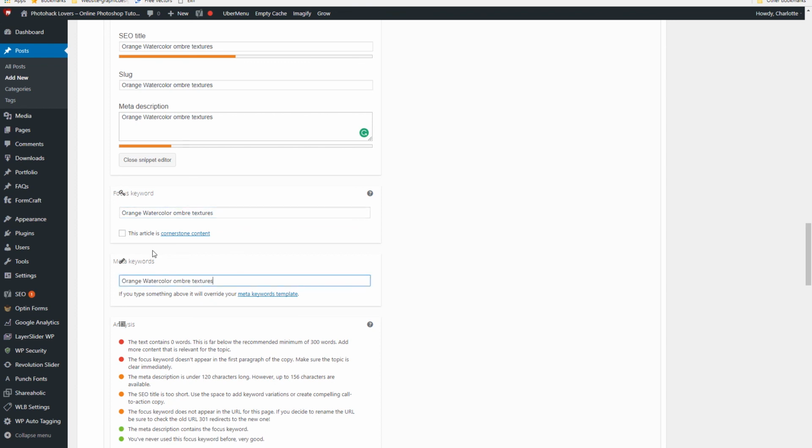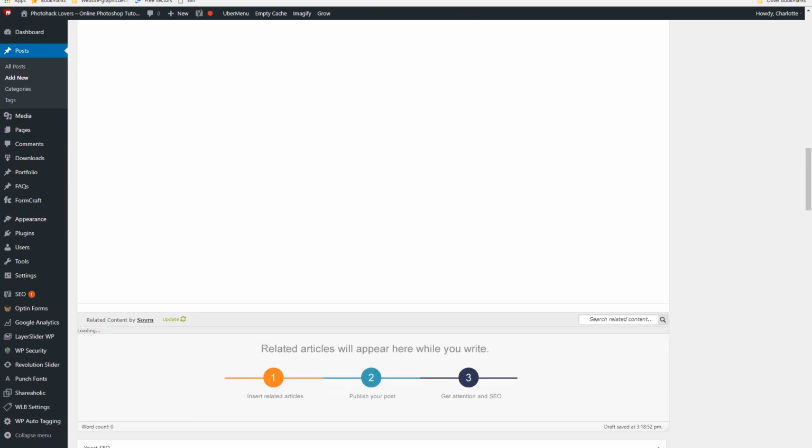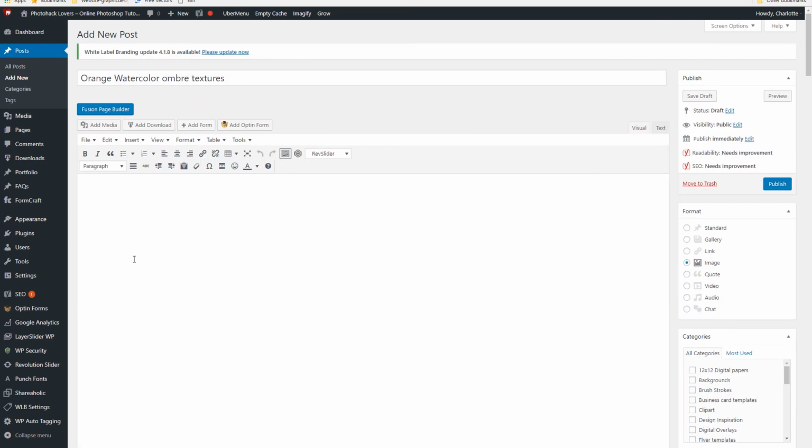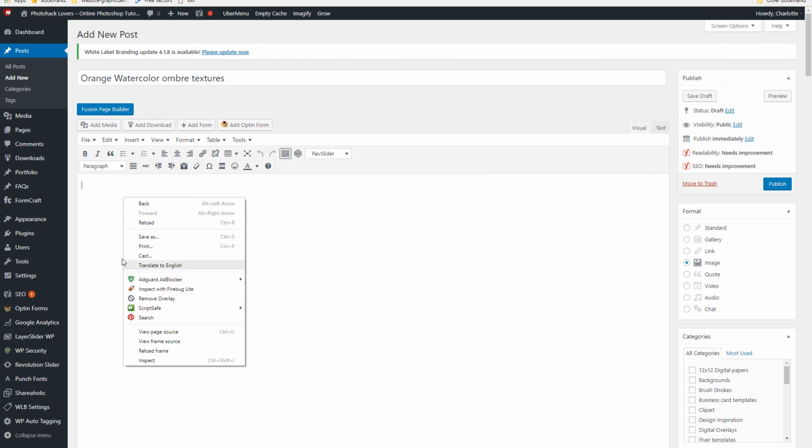Well, and then there is meta keywords. I don't think Google is using meta keywords anymore, but it doesn't hurt to put them. And I'm just going to put a comma right there. So that's how I set it up. And I've already written my description, so I'm going to put the description here.